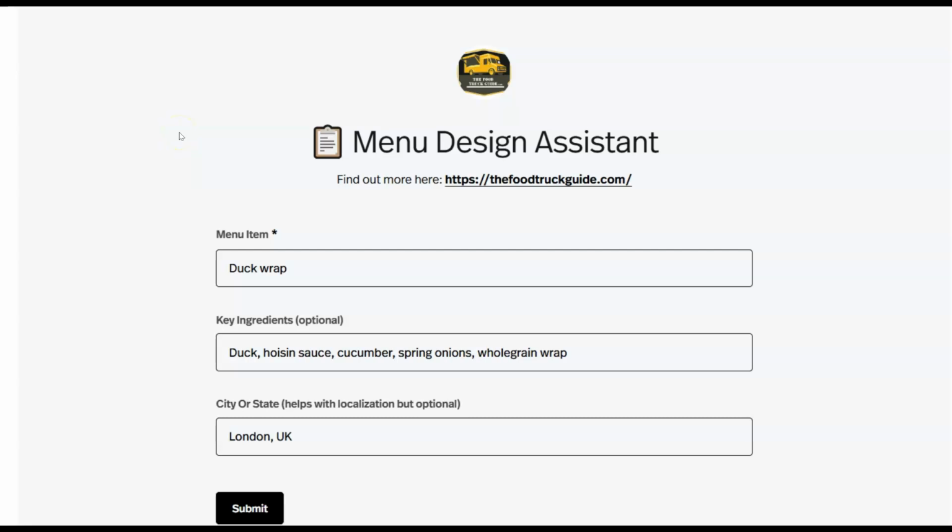If you're not using these mini tools to save yourself time in your food truck, then you're not going to get to that list of things you always want to do, like better marketing or better sales or updating things or even just spending more time with family. So this menu design assistant is one mini tool that can help you save a lot of time.